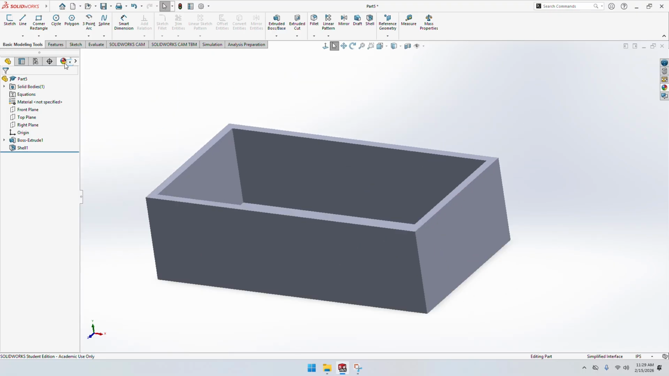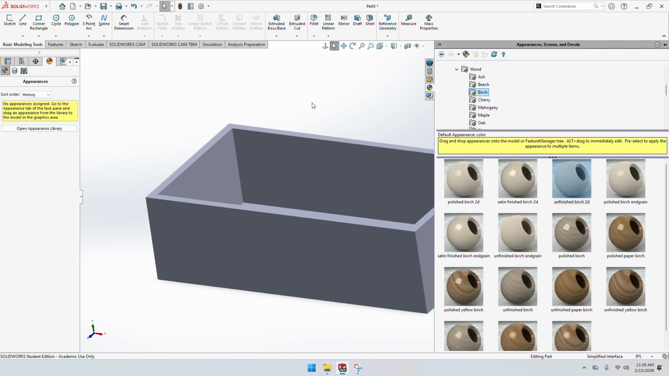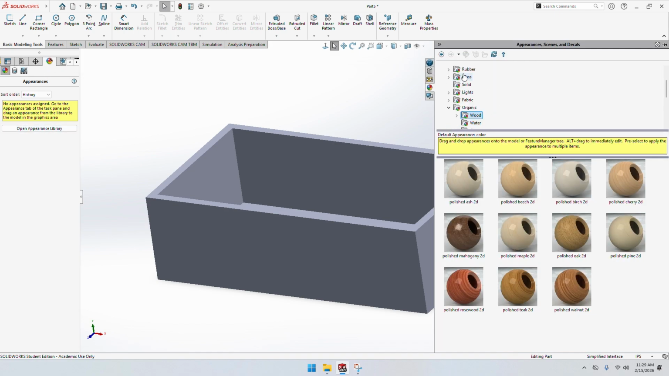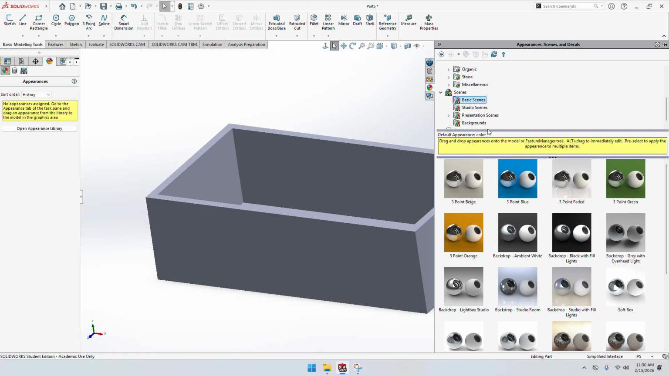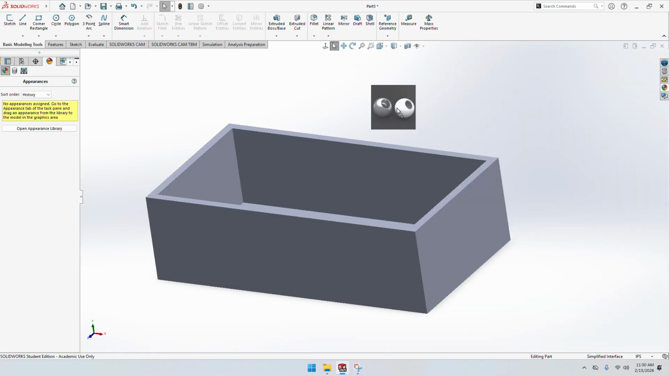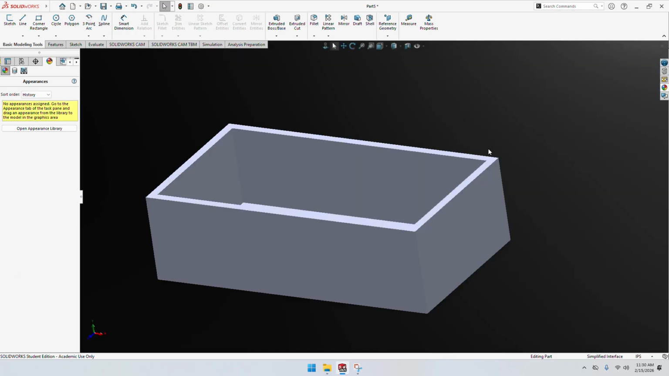Cool. Next, head over to your appearances like this, and let's open up the appearance library. Now within the appearance library, you'll see that you have a bunch of different appearances to browse from, as well as scenes. So if I go to basic scenes, for example, I'm going to go backdrop black and drag that into my studio. And that's going to go ahead and give this nice scene backdrop to work from.